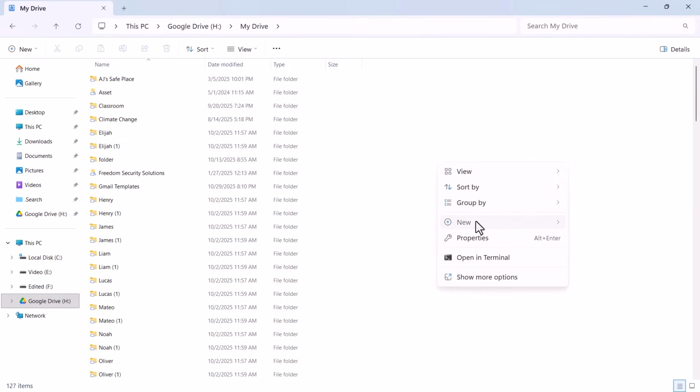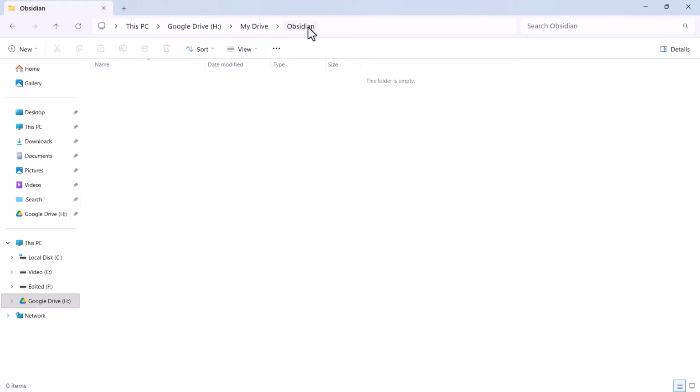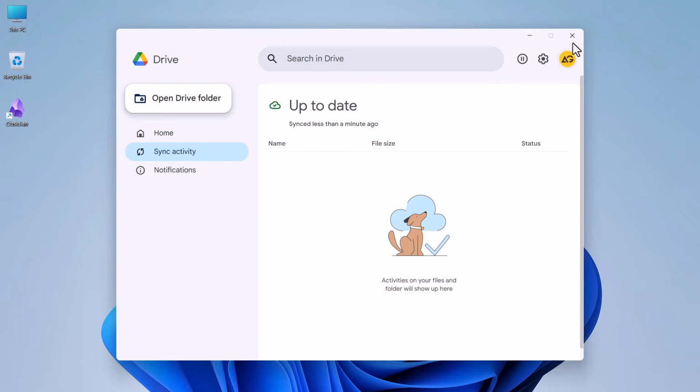Now, create a new folder inside your Google Drive. You can name it something like Obsidian. This is where all your Obsidian notes will be stored and synced automatically to your Google Drive cloud.